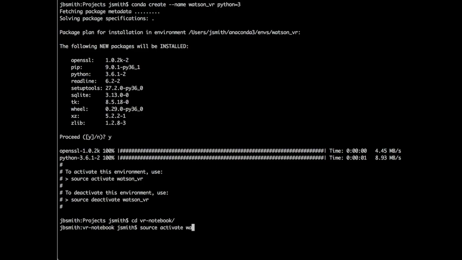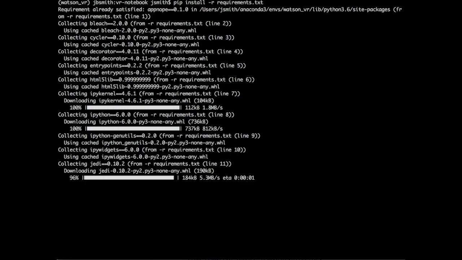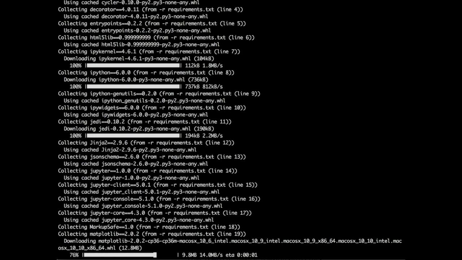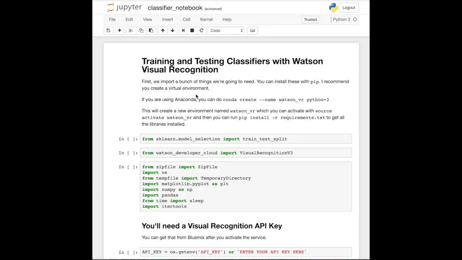Then we're going to go into the repository that we've cloned. We're going to activate that virtual environment using source activate, and then we are going to use pip and install everything from the requirements.txt. Now that is going to take a while, so we're just going to skip through that. After we're done, we're going to export our API key and then start the Jupyter Notebook service where we've exported that.